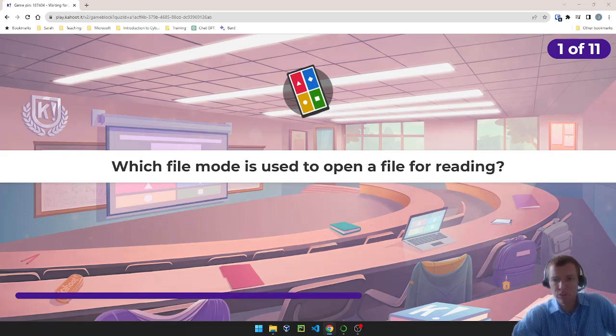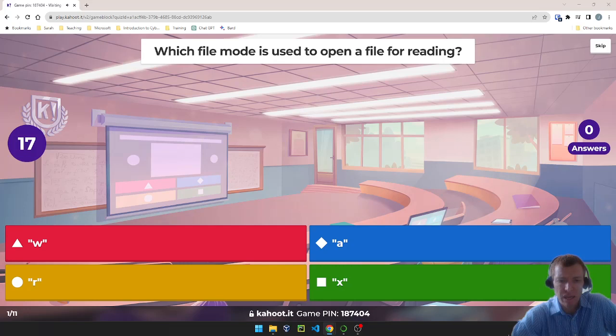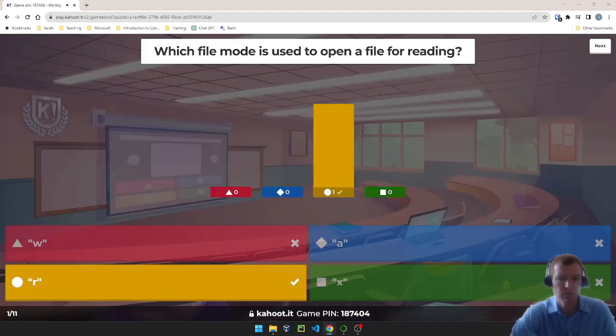Which file mode is used to open a file for reading? W, A, R, or X? All right, that is the read mode.